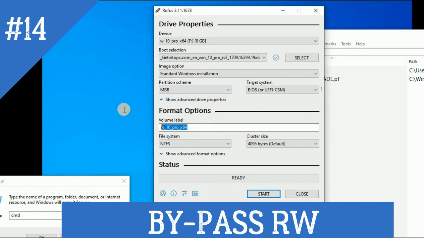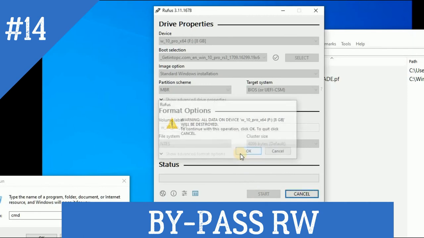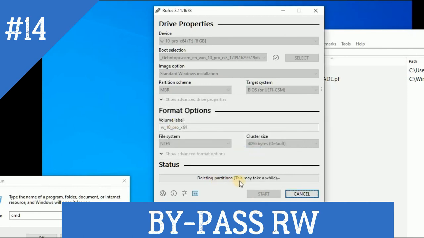You can also add the volume label. You can delete it or rename it, but I'm not going to rename it. Another thing that you need to do is use the default settings to format the disk. Therefore you press start. After pressing start, it starts to delete the partition. Then after deleting the partition, it starts to add the files. So the format is finished. Now it starts adding Windows. This is a very quick software to add Windows.